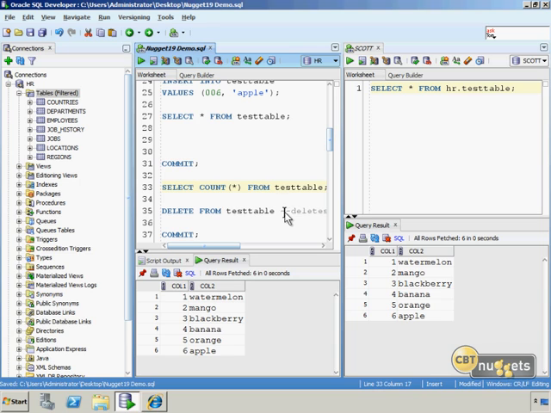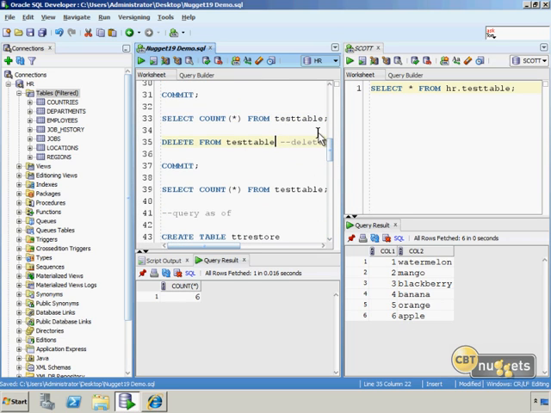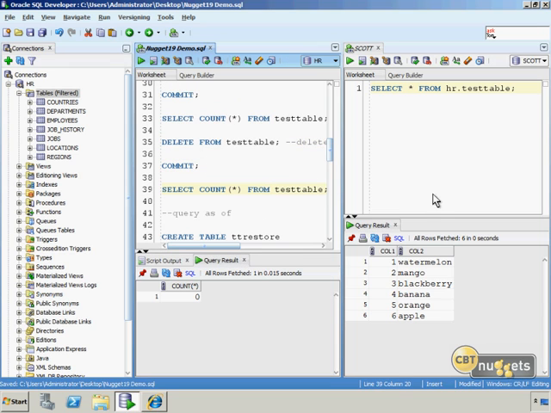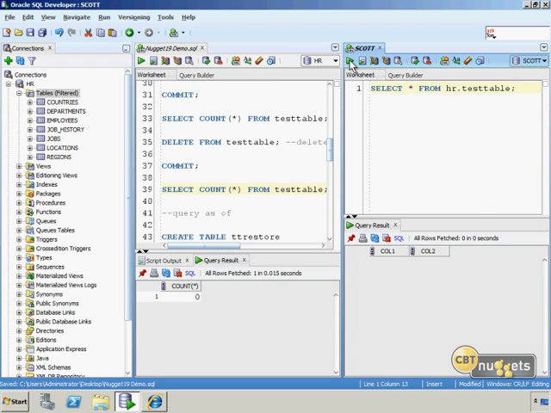Just for grins, we'll run select count from test table. And as you know, count passing in asterisk gives us the number of rows, which again, we already know what that is. We're now going to run a delete statement without a where clause. So we know that this is going to delete all rows in test table. We're going to commit that such that now if we run a count from test table, the count is 0. And if we, from Scott's session, try to query that same table, we see nothing.